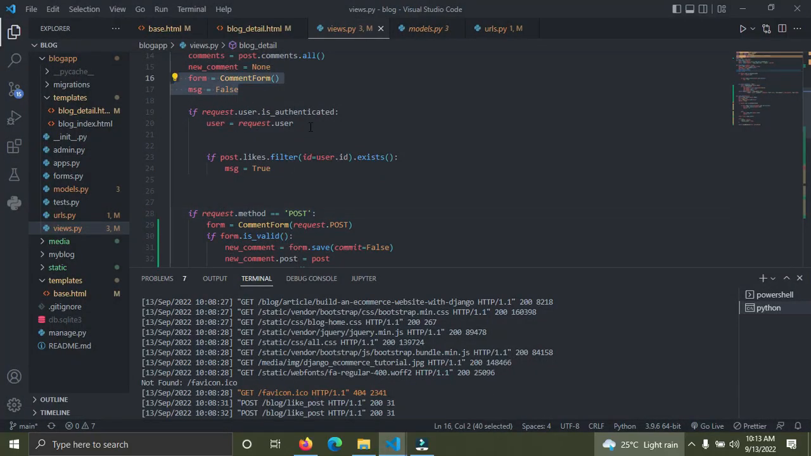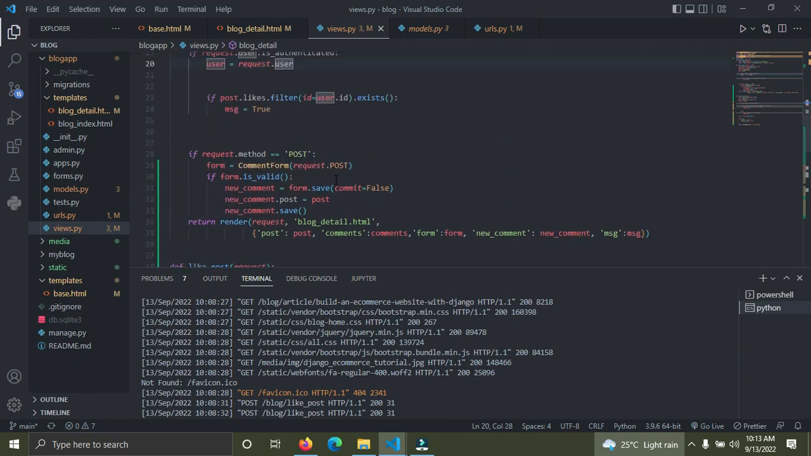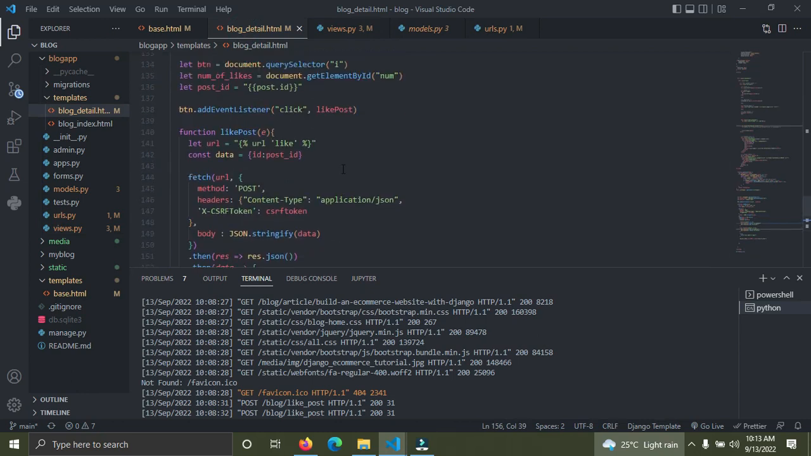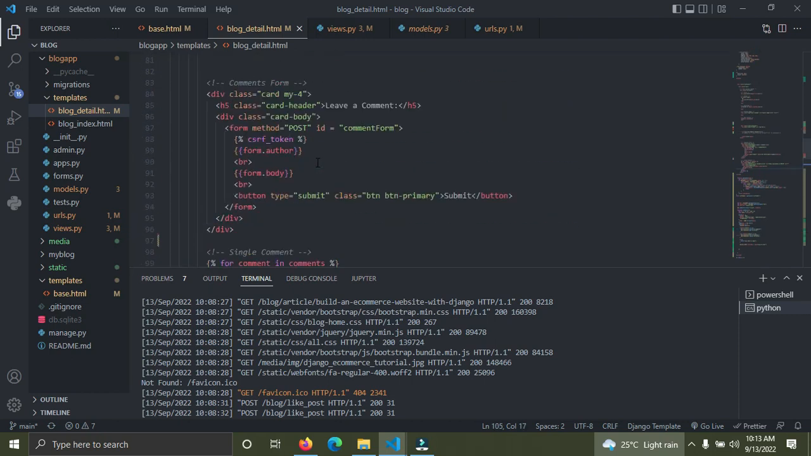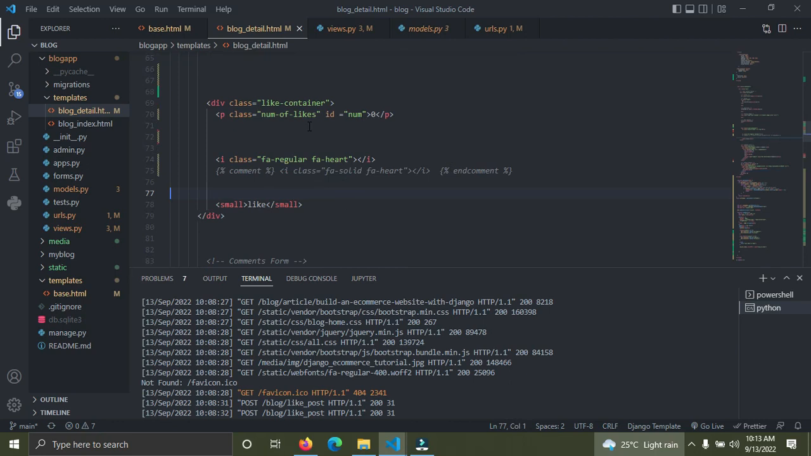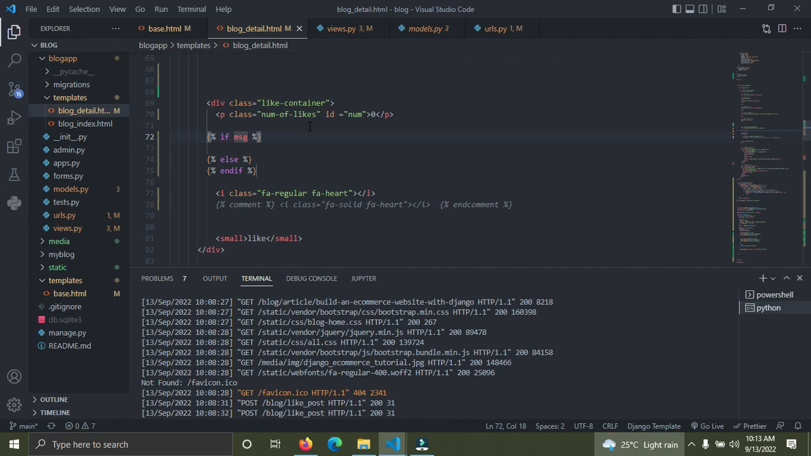After that, I need to pass this MSG to the context dictionary. You can see it's already here, MSG. Then in our detail page, just above our JavaScript at the bottom of the page, just on top, I'll come down here. Let me say if MSG is true, that means the user liked the blog post already, right? So I'm going to check if MSG is true, meaning the user liked the blog post.